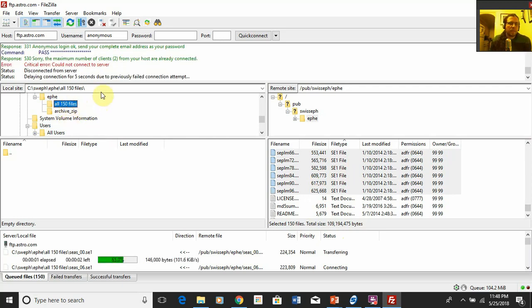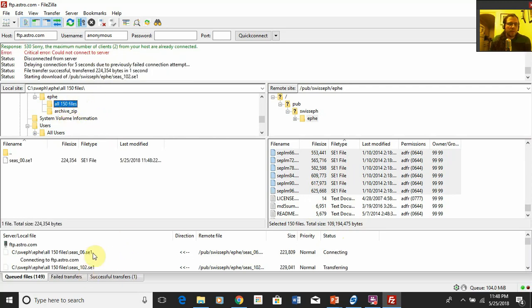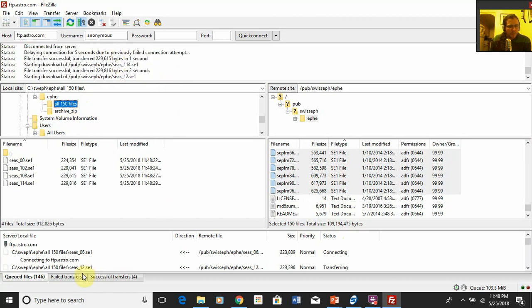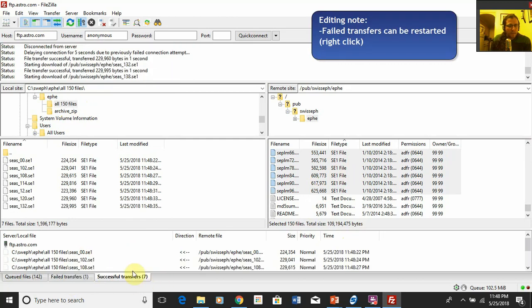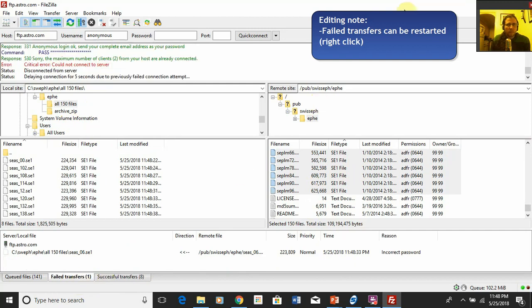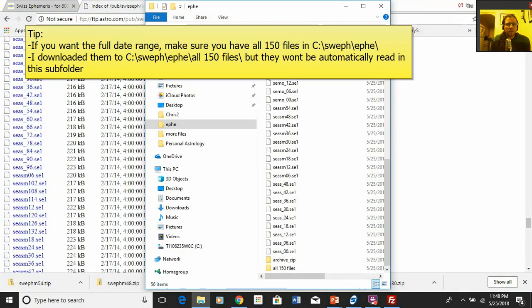Now it's going to download them. You can see the progress here. Periodically it has issues, and so you're going to have to check every time it fails. It'll go under failed transfers. Right now there's one, see, but there's 7 successful. So we're just going to let this do its thing in the background and check on it later.